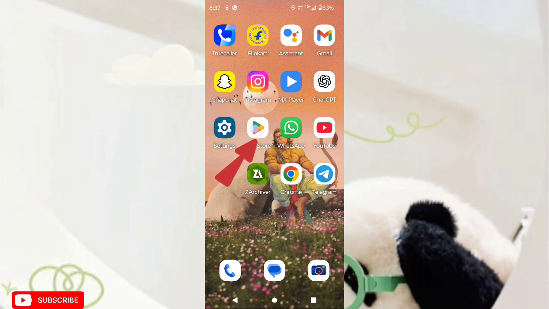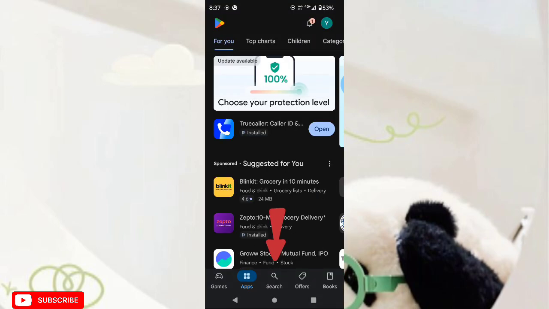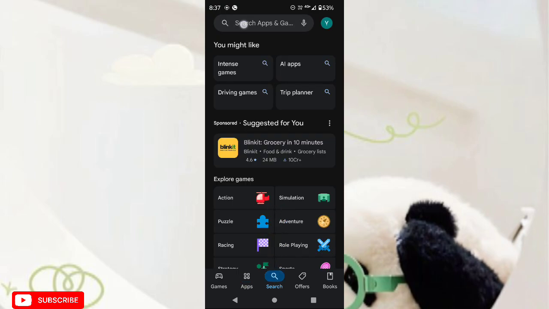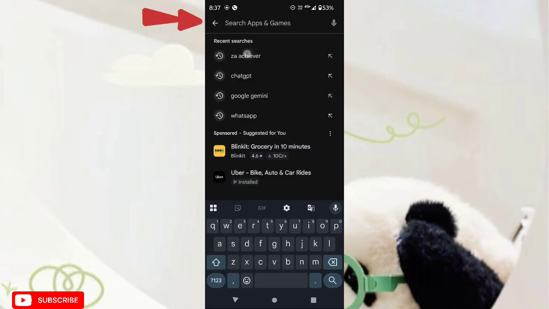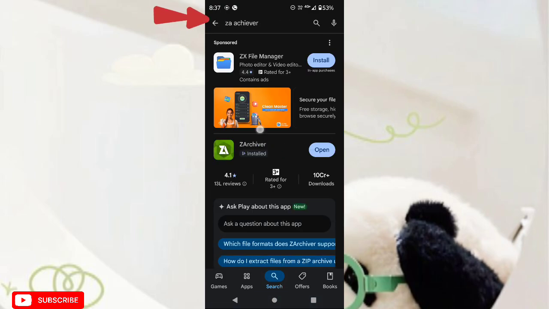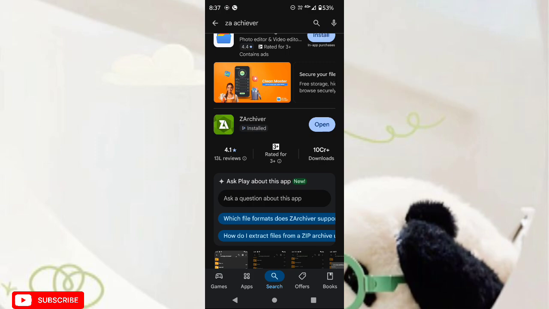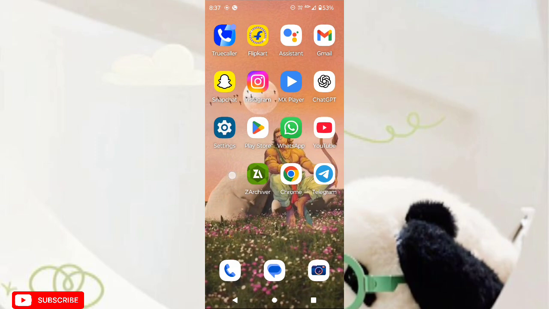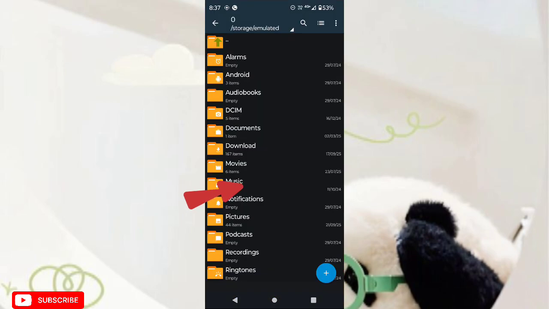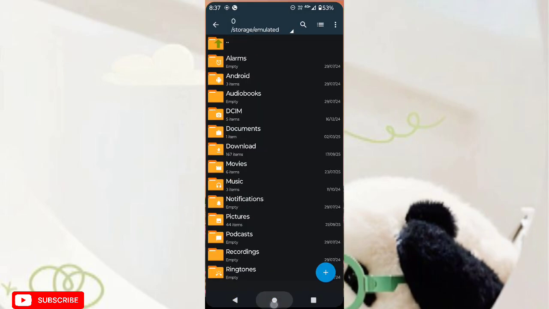Now open the Play Store app on your device. At the bottom tap on the search option and search for the app. Now update it if not. After this, go back to the home page. Open your app. Now your problem will be solved.